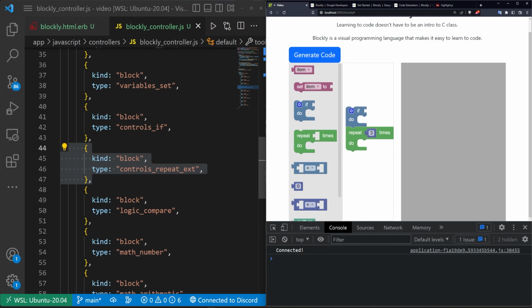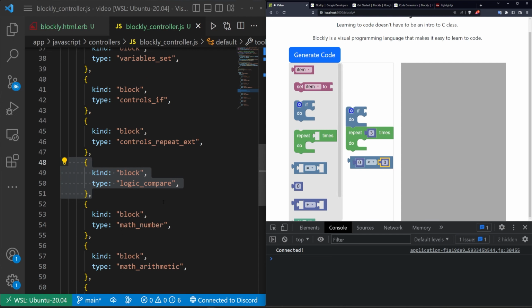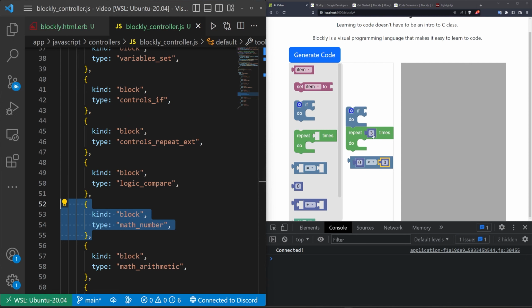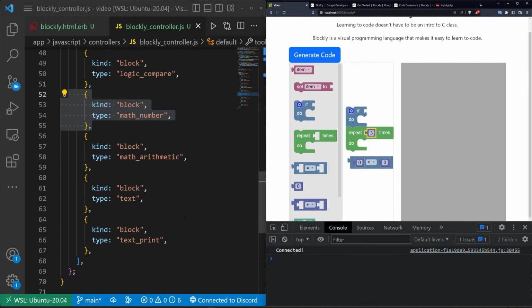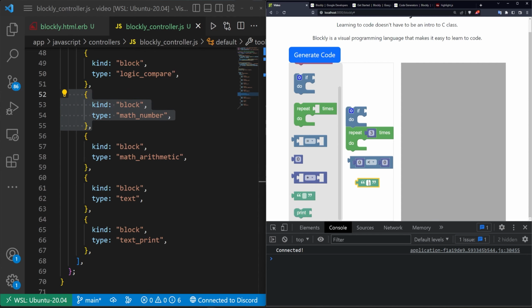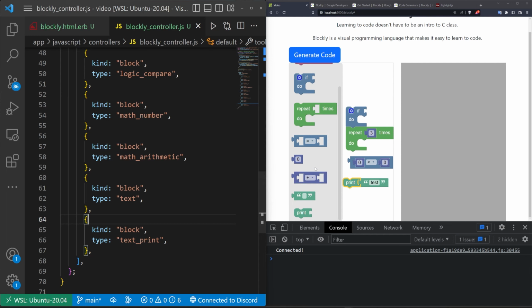And this logic compare is this comparison where you can say, I want to check if x is less than 3 or whatever, and then you just drag in a couple of these and you're good to go. We also have the number, which are these constants we've been using. We have the block text, which is just a string. And then we have the option to print that string, which is just going to create an alert. So that's what all of these little blocks do.